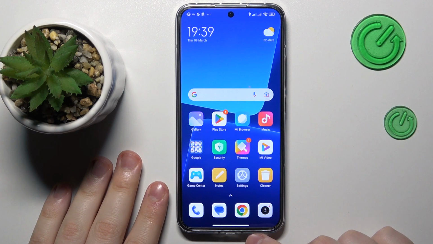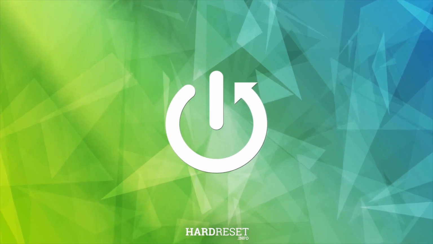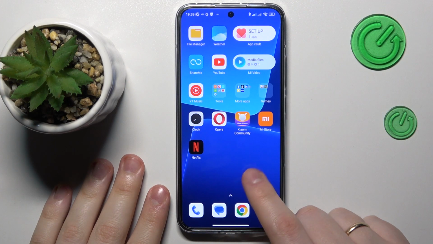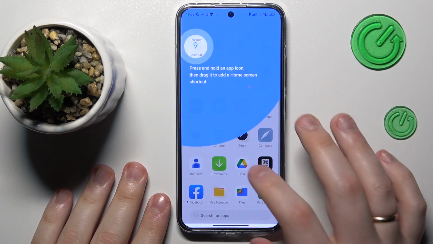This is Xiaomi 13, and today I would like to demonstrate that you can add an event to calendar on this device. So to begin with, let's launch the default calendar application.